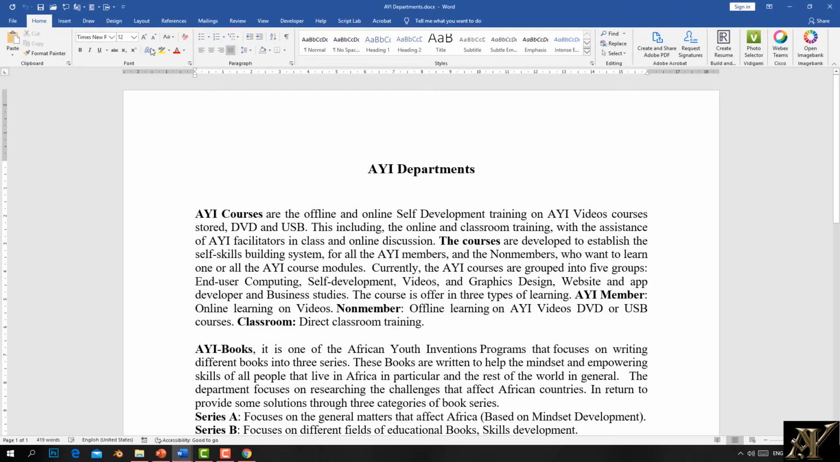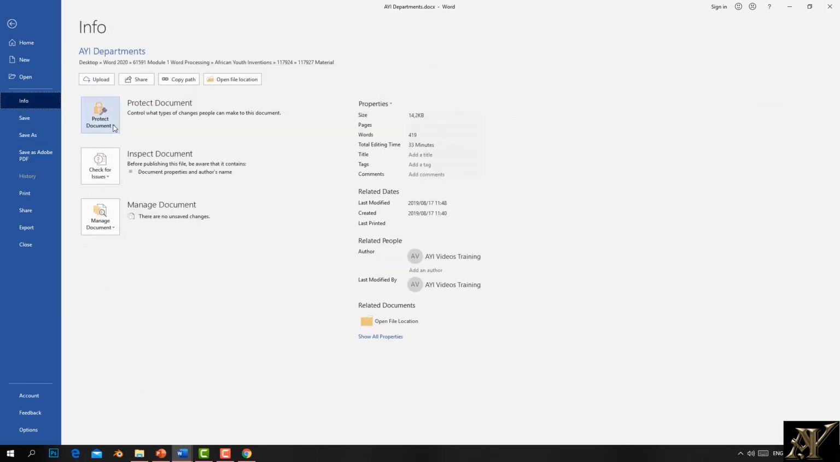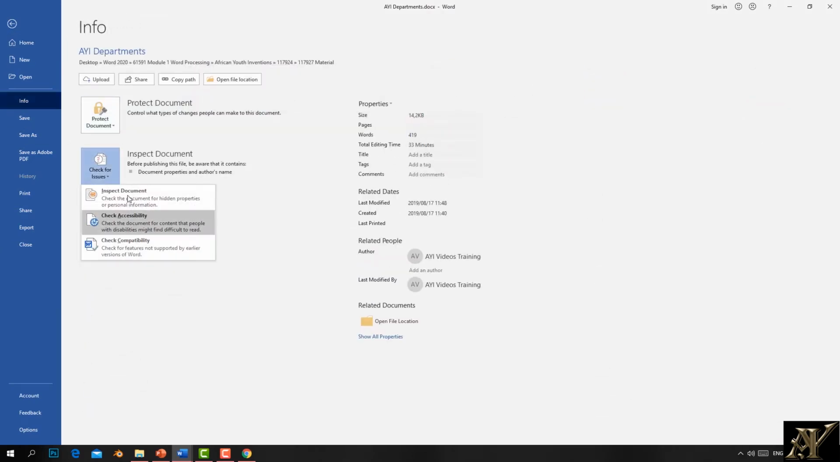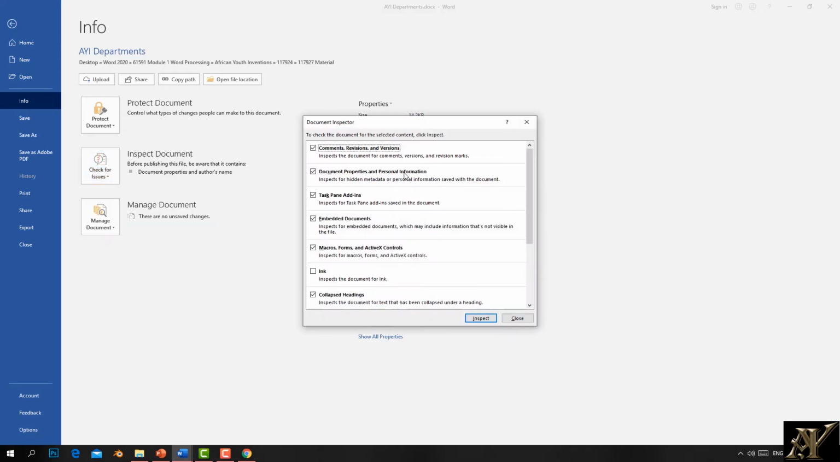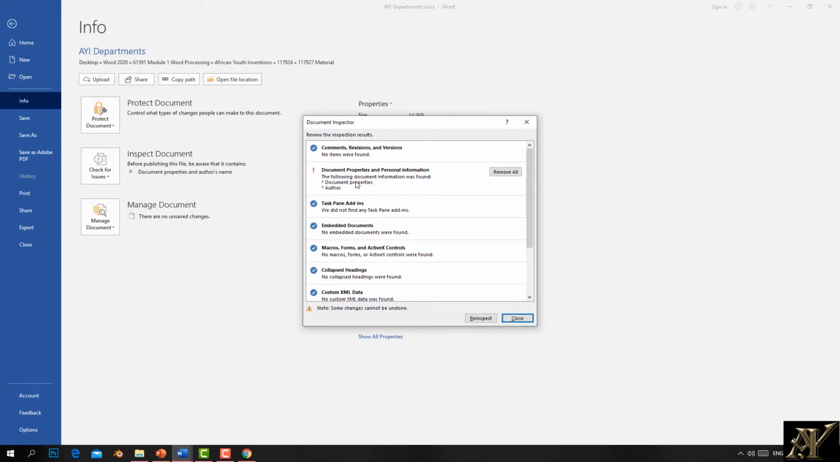So I will use this one here, and I'm going to go to File, go to Info, and go to Check, and I will say Inspect Document. Now it's going to give me an inspection of what it found wrong, or it's going to ask me what I want. So this is the question: what do you want the program to inspect for you? Inspect this mistake or that, or if you don't want hidden text, you can remove it. You tick it and say Inspect, and then it's going to check for you. Like now here, it found one mistake.